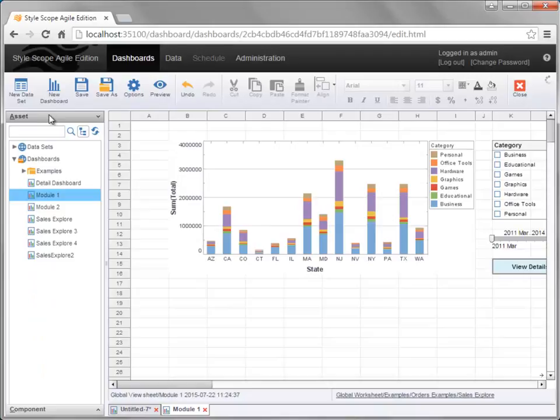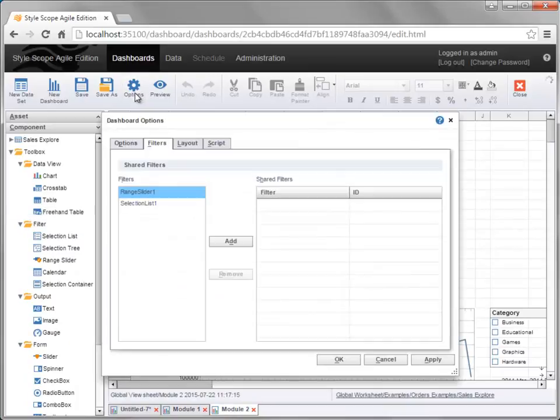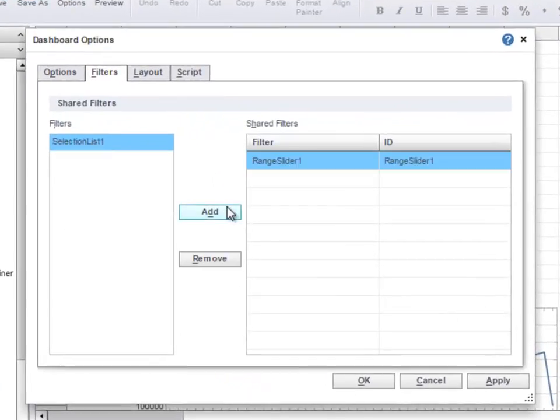Open the Asset panel again, and follow the same procedure for Module 2. Double-click on Module 2 to open it, then press the Options button in the toolbar, and again, add the two selection components as shared filters and assign the same IDs that you assigned in the Module 1 dashboard.